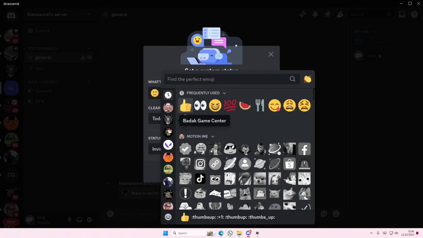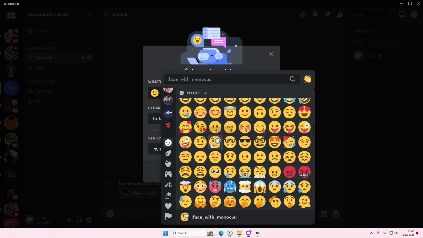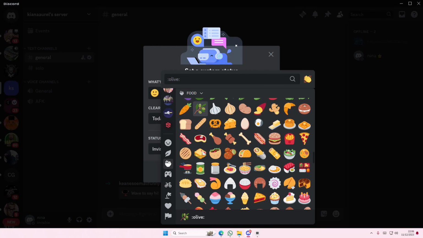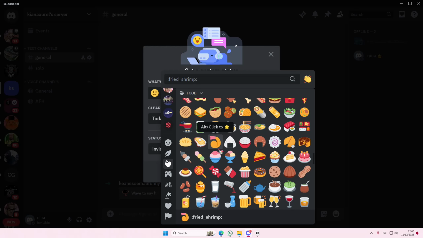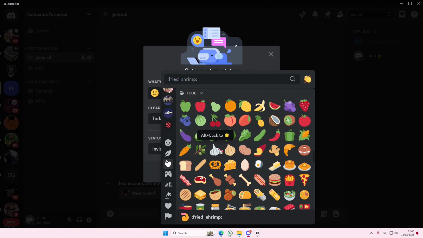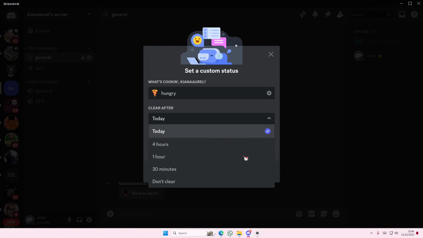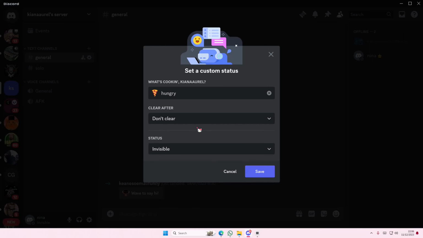Let's see. Where's the basic emojis? There it is. And you can add in a food or something like that. Maybe this pizza one. And then you can clear after today, or you can select Don't Clear and then you can clear it later.